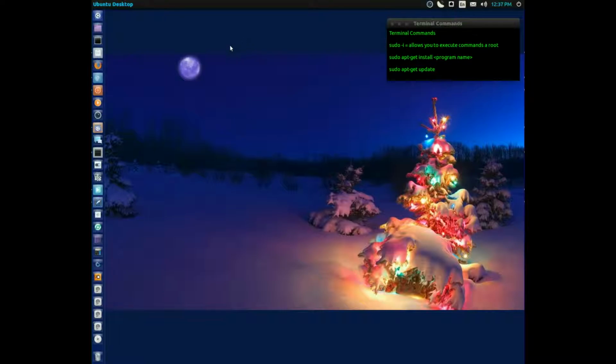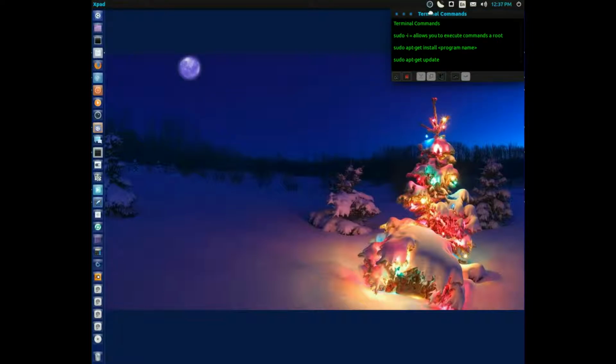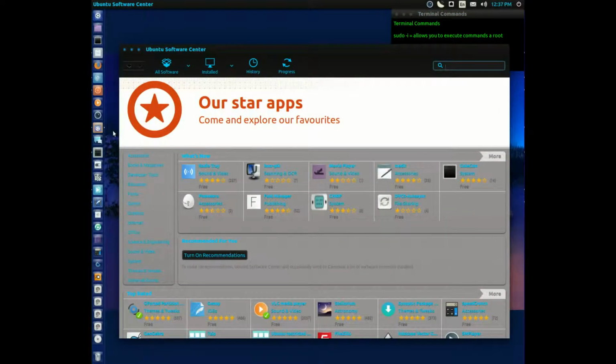So today I'm going to talk about installing a program in Ubuntu. Now there's two ways of doing this: the easy way and then the fun way, which to me is the terminal. Now as you can see here at the top right, I have a little notepad with terminal commands, which I'm going to explain in a second. But the first one is through the Ubuntu Software Center.